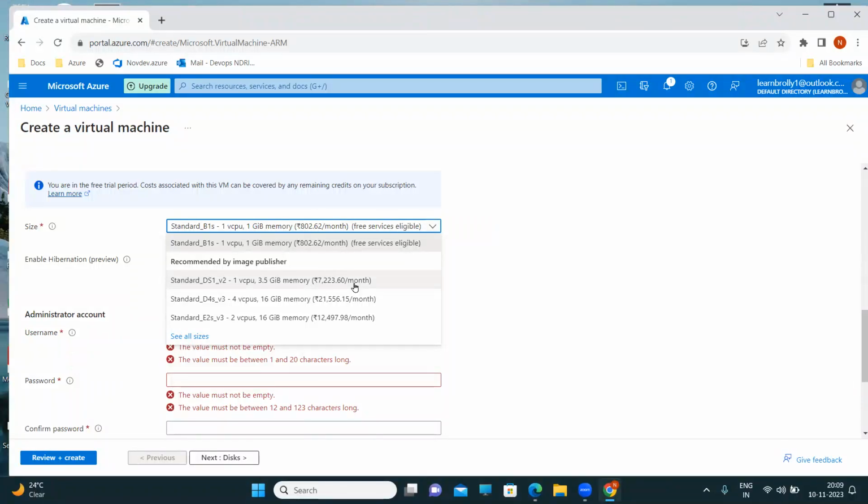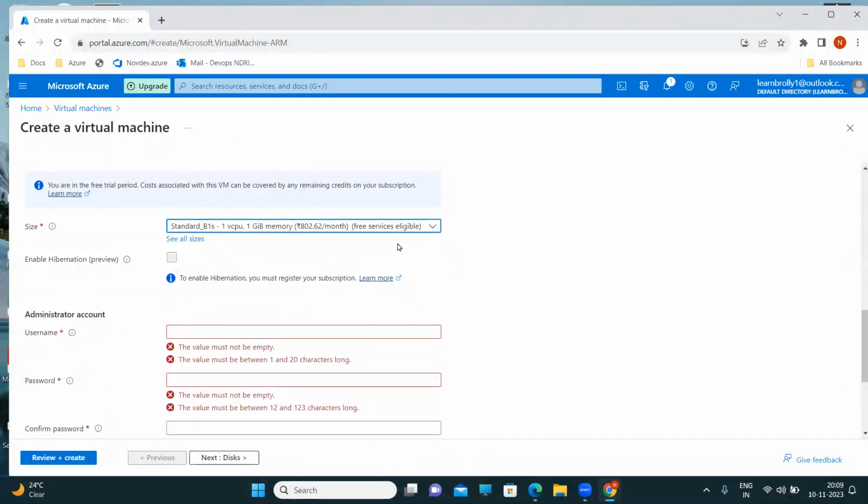Okay, standard CPU. Okay, this is not eligible for free. This is only eligible for free. We'll go ahead with this one. Okay, and give some name.